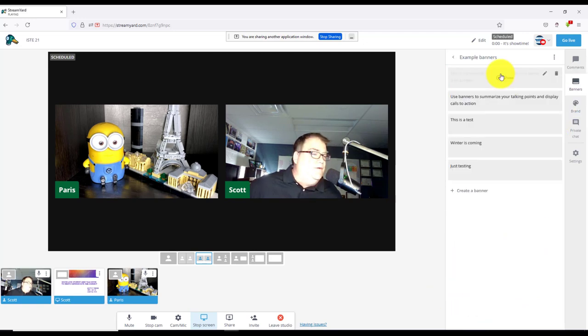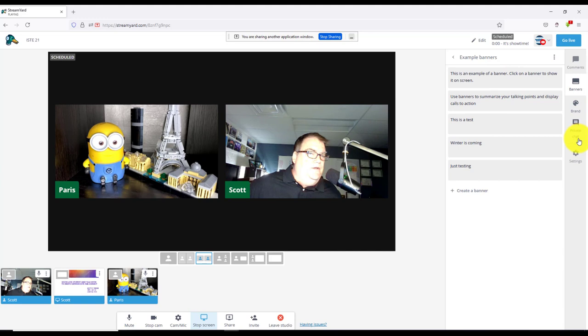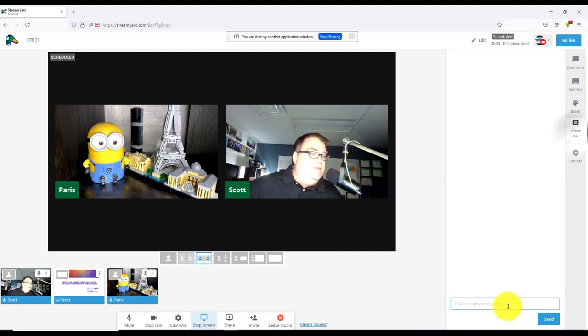Under Banners, you can load comments that you would like to appear, just like the chat comments, and then mouse over the one you want to show up on the screen, press Show, and it will show up at the bottom using the brand colors that you've selected. And when you want them to disappear, mouse over that same banner and click Hide. There's also a private chat, and this is where you and your co-hosts or guests can send messages to each other that the audience won't see.